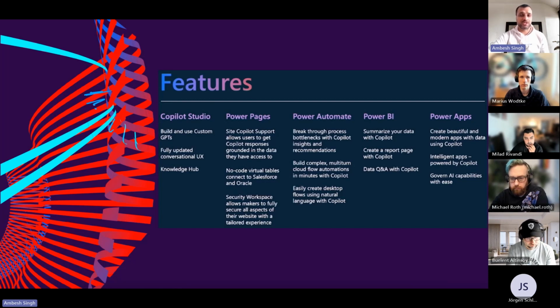Power Apps is also not untouched by the Copilot things. Out of these three, two are directly from Copilot and one is again the AI capabilities. So the first highlight from Power Apps here, you can create beautiful modern apps with data using Copilot, intelligent apps powered by Copilots, and as well as you can govern the AI capabilities with ease using all of these low-code, no-code features plus the Copilot there.